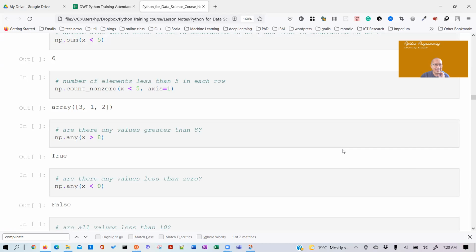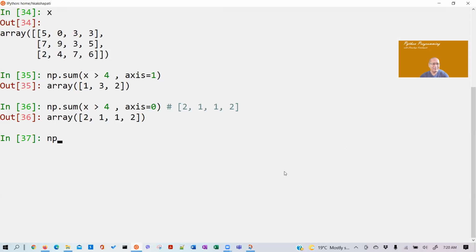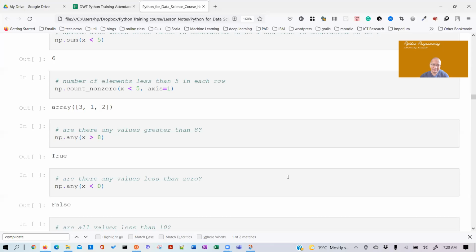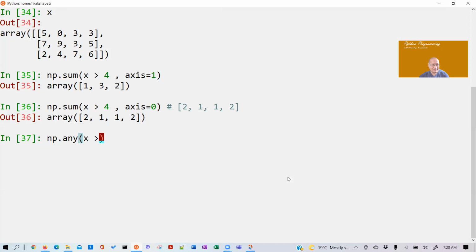Okay, we got something called np.any or np.all. So let's see, np.any of x, where x is greater than, let's say, 9. What do you think? Are there any elements that are greater than 9? False.